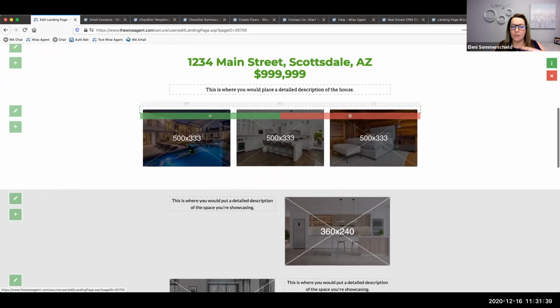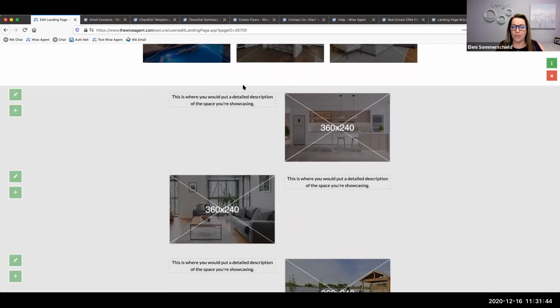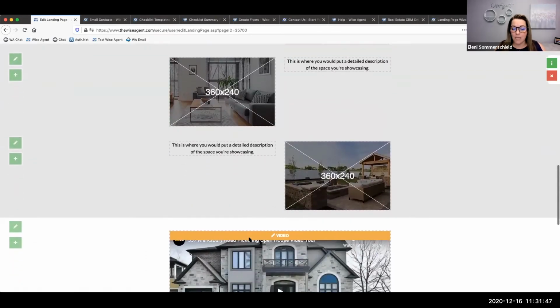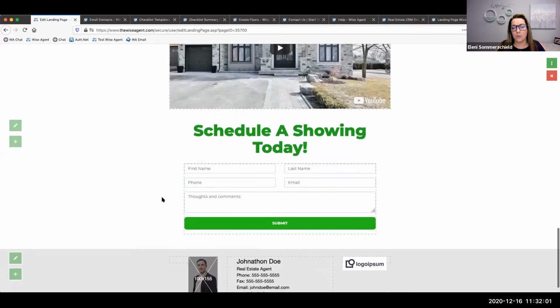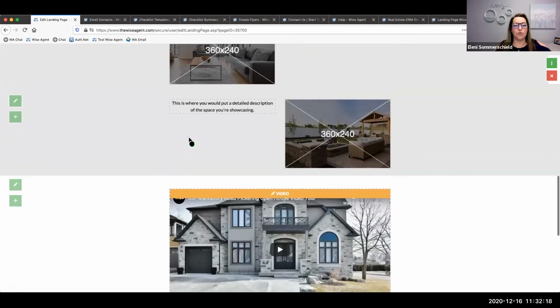But so you can come in here and upload all of your images, place all your text in here, and just make this however you want it to be. The most important part about a landing page or a squeeze page, or whatever you want to call this, is that you have this portion right here. This is your form. You want to be able to capture their information, and you need to have some kind of call to action. So, schedule a showing today. This is something that really draws their attention, right?